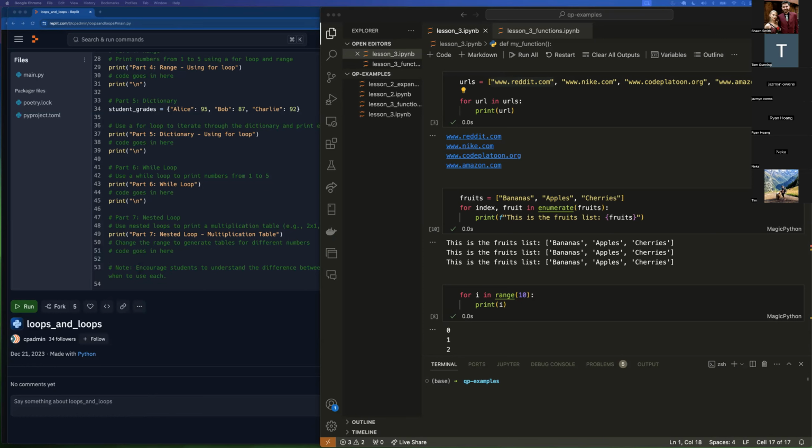Got a question here from Seth that says, is there a simple way to pass an operator through a function? I guess, what do you mean by that? Oh, okay. So you're saying like a plus or minus. Okay.